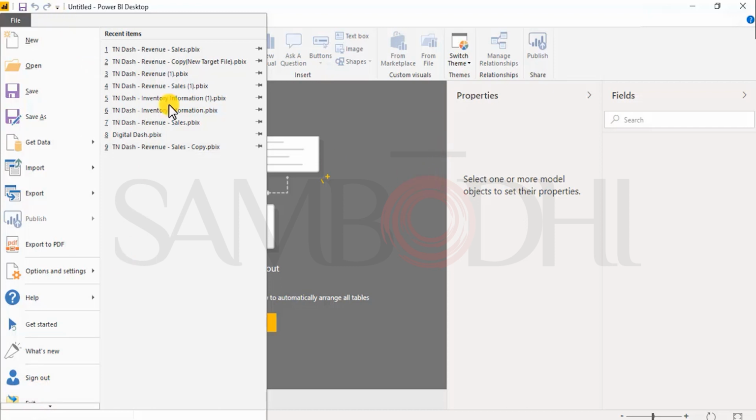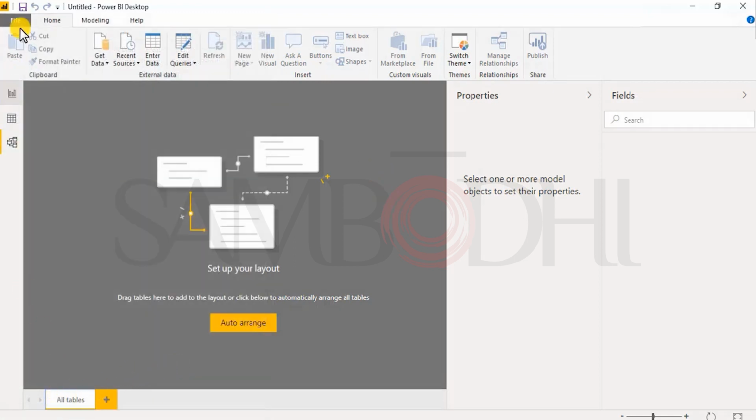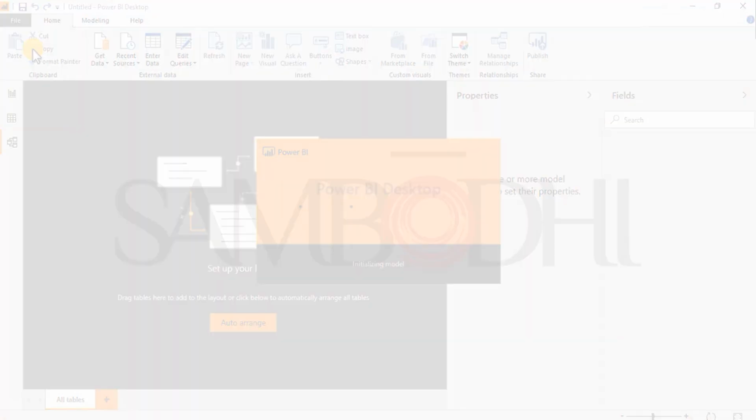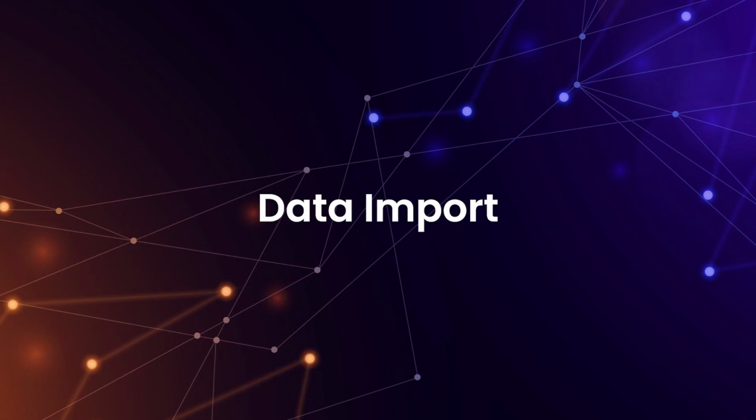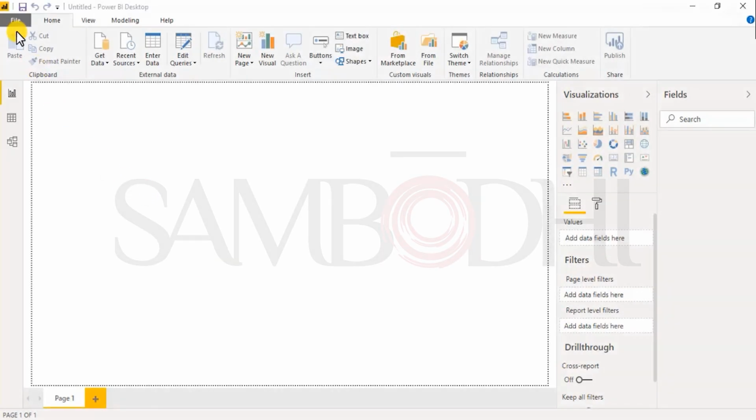Okay. So let's start with a new file. Today, let's go back to a new file, New. All right. Let's begin with importing some data to play around with and then explore the options under the menu bar. First of all, we need some data.